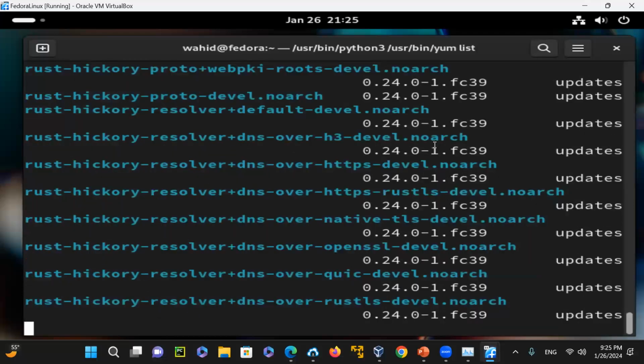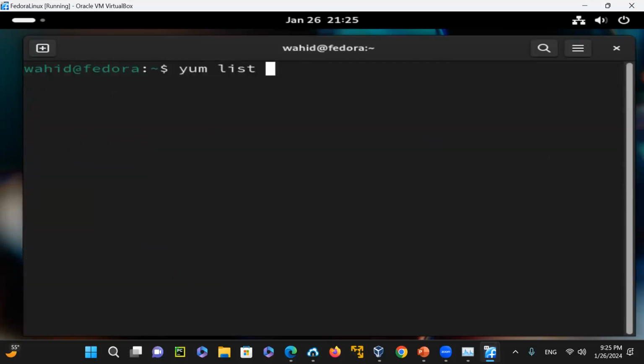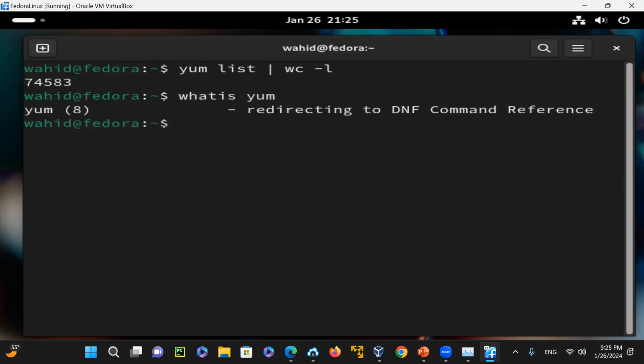And notice that it's running for a little bit. And then if I now do the same thing with wc -l, it will count it, because it's 74,000. That's a lot, right? So when I say Yellowdog Updater Modified, and if I just say what is yum, you could see that it is a redirect to the DNF command reference. So what does that mean?